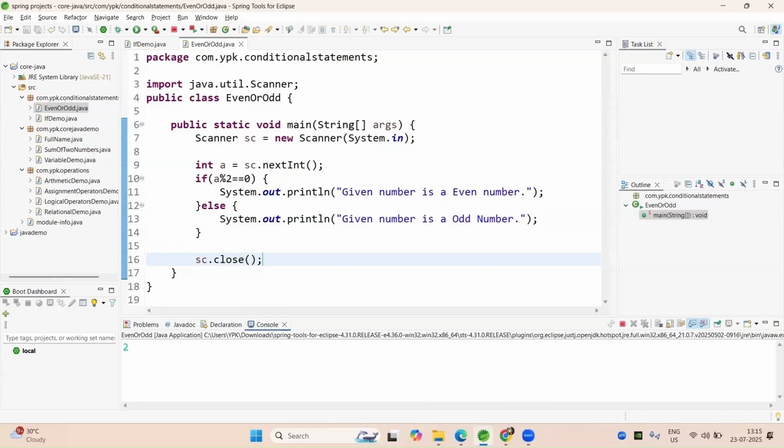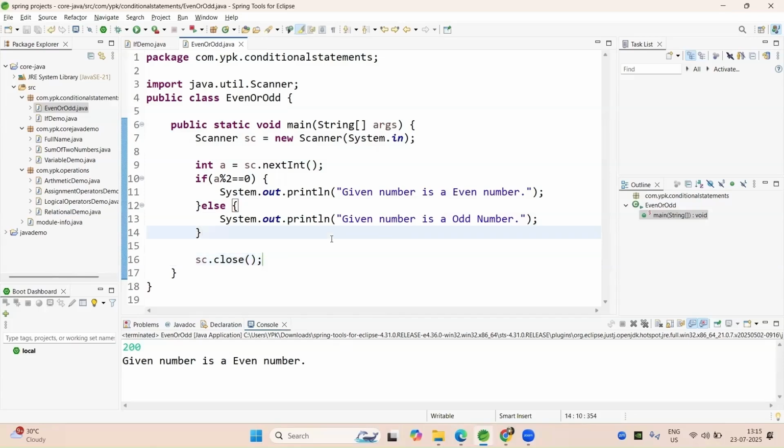See here, in our console, I am giving input as 200. It is an even number. Once more time, execute. Here I am giving 109. The given number is an odd number because 109 is not divisible by 2.